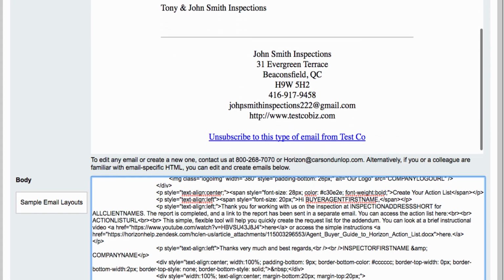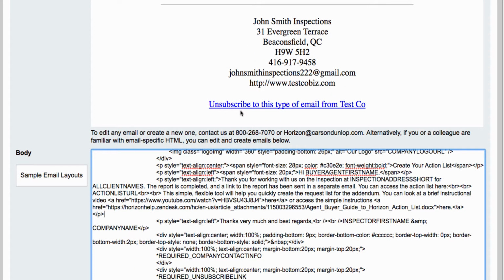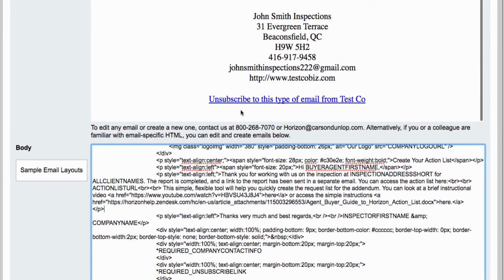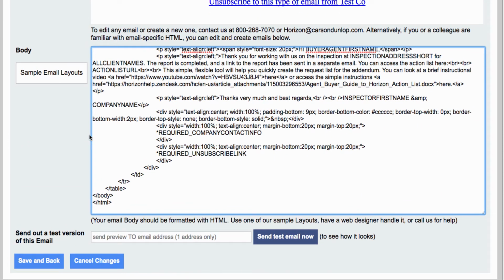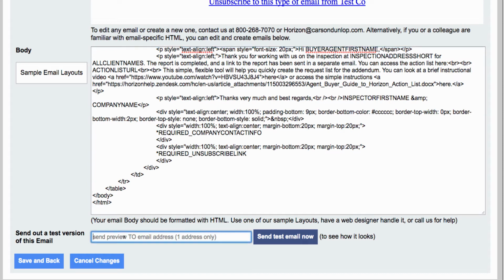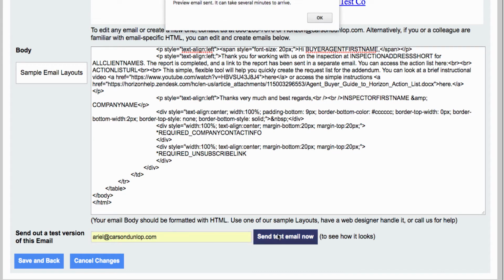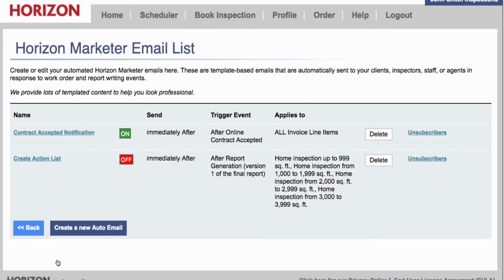Note that the website at the bottom of the email will render as testcobiz.com since it's just a sample. Your company website will be substituted when the real email is received. Also, the name will be your inspector name and not Tony Oliver. Make sure to test the email using your personal email and business email to confirm it can be received and viewed. Once complete, click Save and Back. Then turn on the email from the Horizon Marketer list.